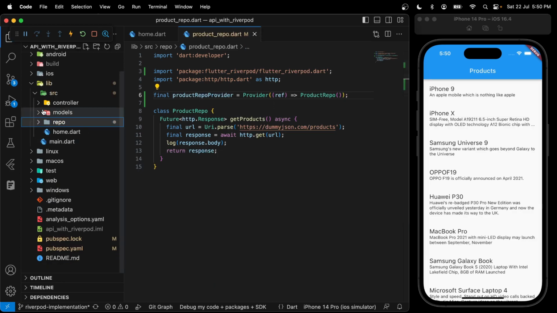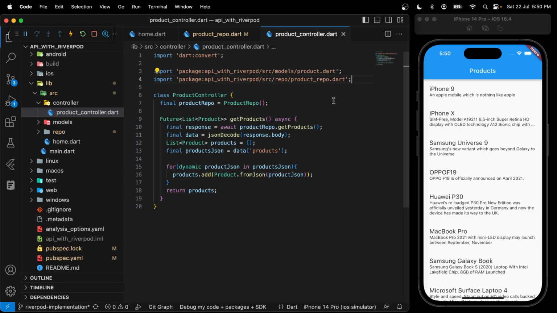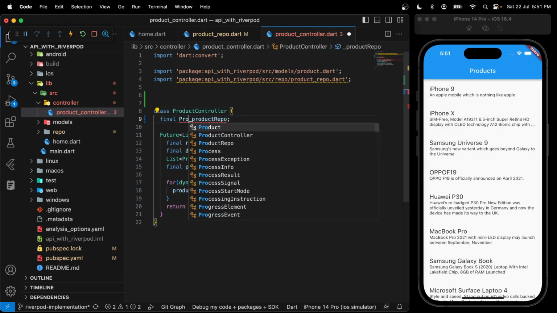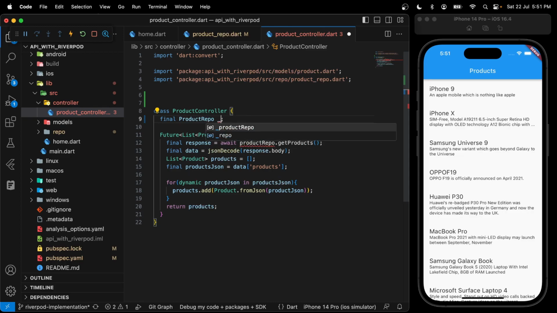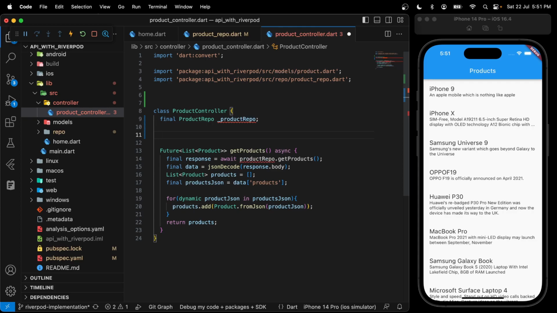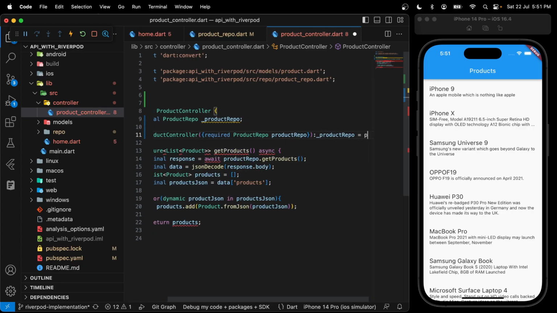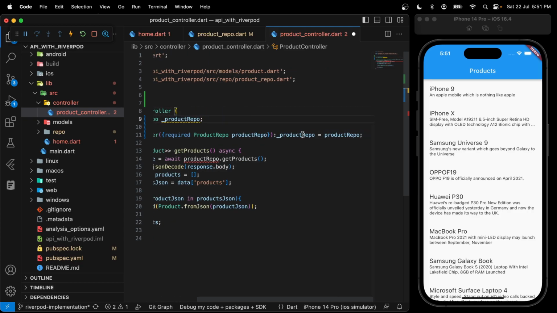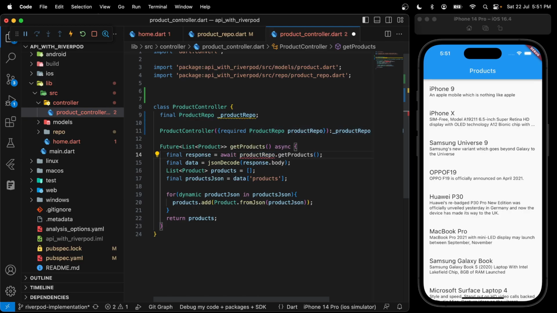Okay, what else? Next, you'll have to go back to your product controller and also create a provider for this. And before creating a provider, since we are using Riverpod, we won't access the product repo object this way. Instead, we are going to have a private variable, product repo of type product repo, right? And to assign it some value, we'll use the constructor. Let's say required product repo, and then we will pass in the value like so. This makes sure that we are not accessing product repo from outside the product controller, right? And then we need to have an underscore here as well. That fixes everything, right?